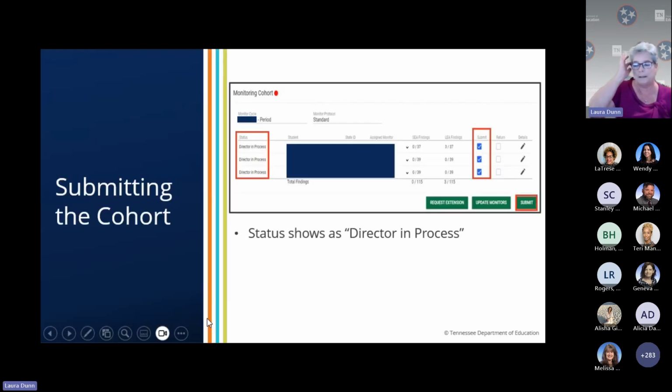When you go to submit the cohort, you will simply check the box that you want to submit, and it will not let you submit unless you have every single student's submit box checked. Even if you click on submit with only 3 checked, it will not submit, so don't panic.